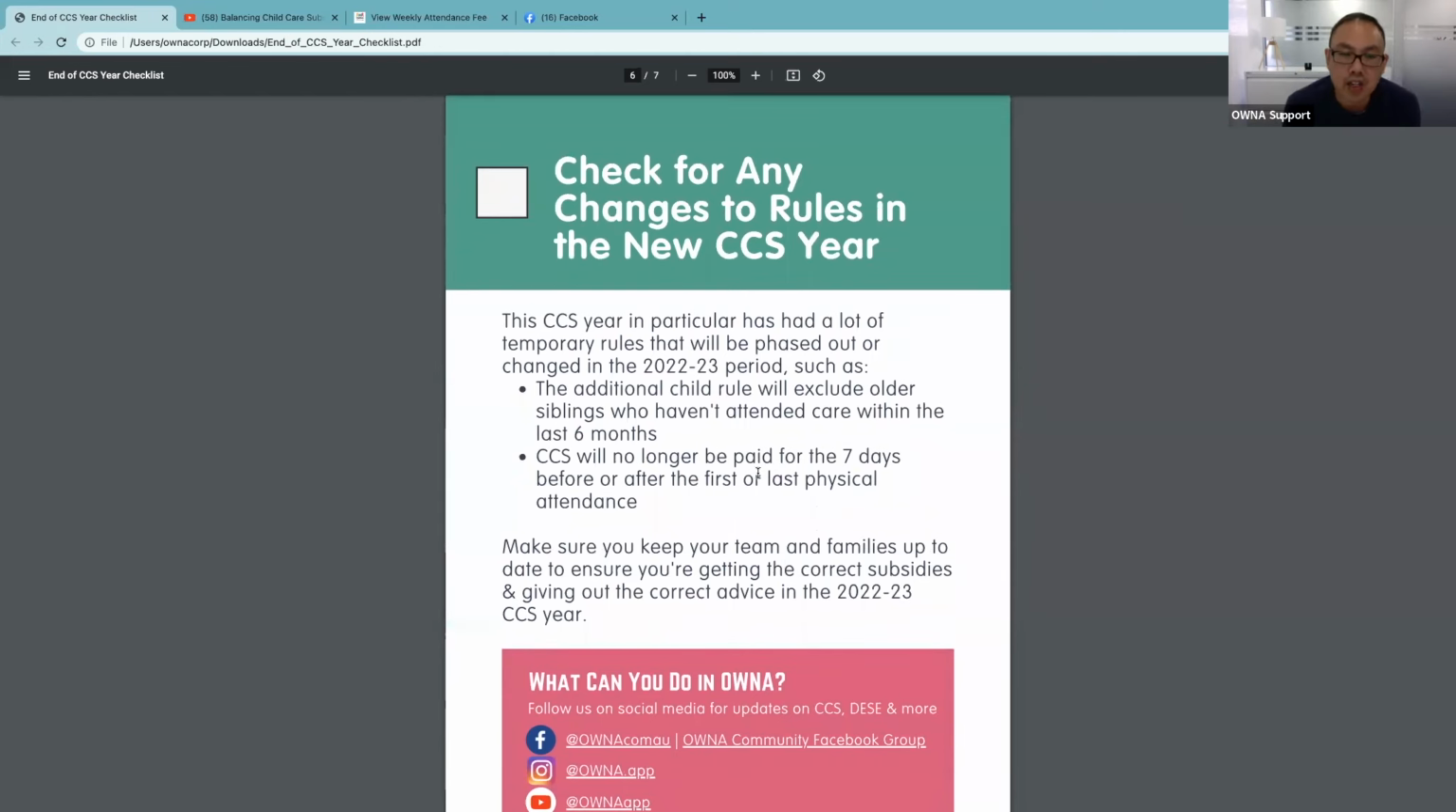Check for any new changes to rules in the new CCS year. Look, there's not a whole lot of new rules that are coming in, except that earlier this year, the government had a new policy for the additional child. So if you had more than one child attending service, you can get up to 30% extra CCS for the second child, sorry, additional child.